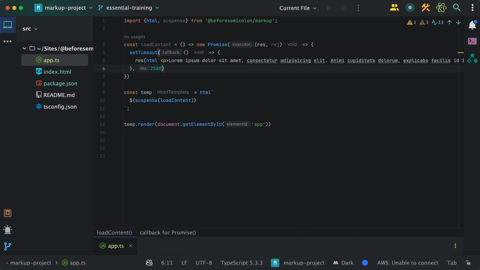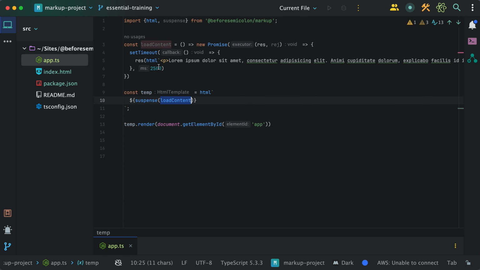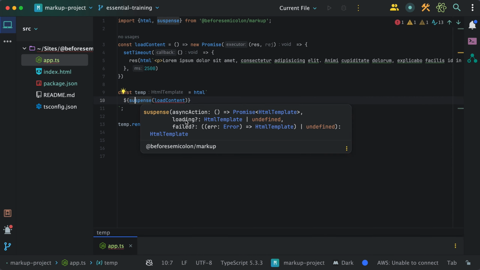Let's take a look. What it does is render a loading text, as you can see here. Then after the content is done, it renders that content. All it is doing is calling the replace method on the template instance. Its type definition is simple. We must provide an async function that resolves to a template instance, and it has two additional optional arguments you can use to control what renders while things are pending and when things fail.